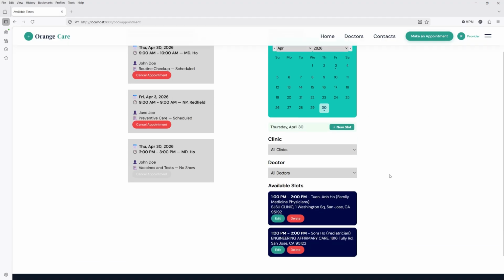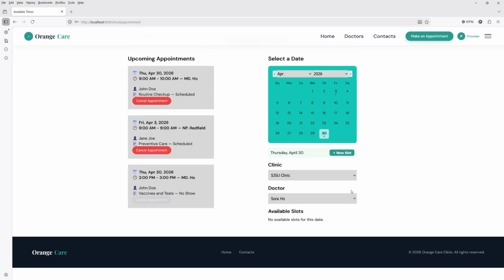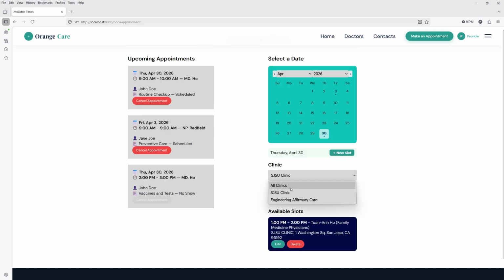There's one other feature I haven't told you about. This is the filter. We can filter the appointments by the clinics or even by the doctor. In case we have so much information, we want to filter it out.